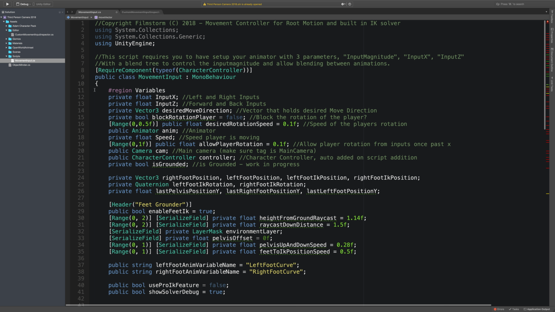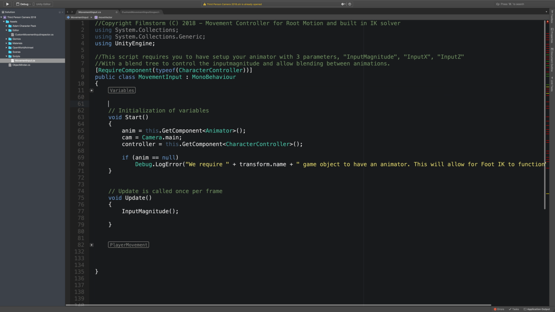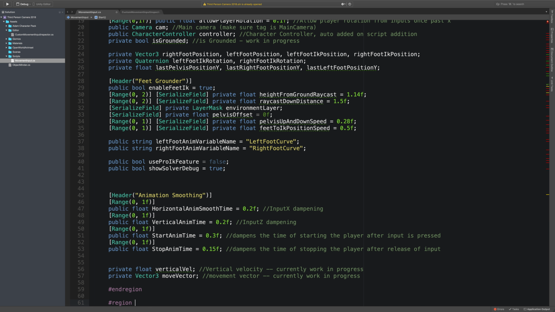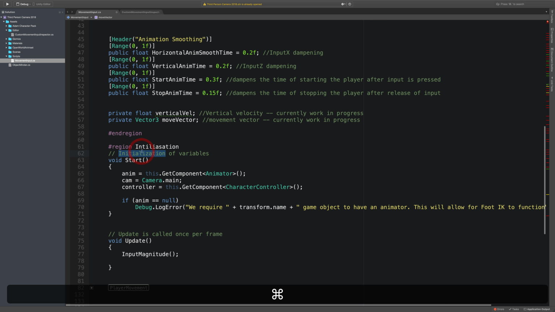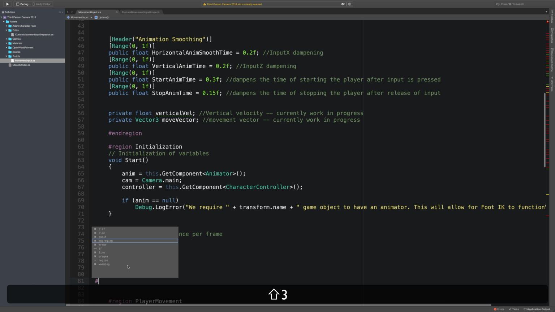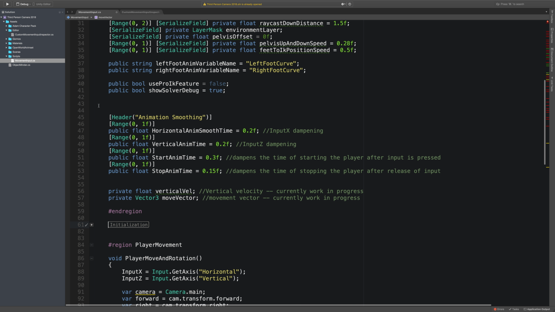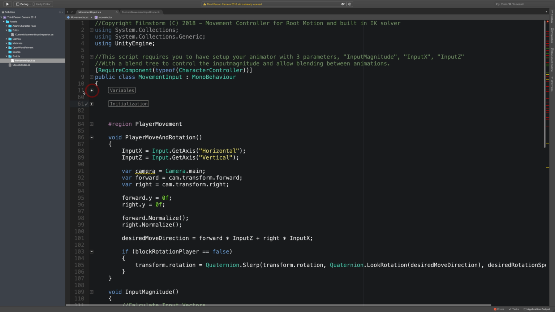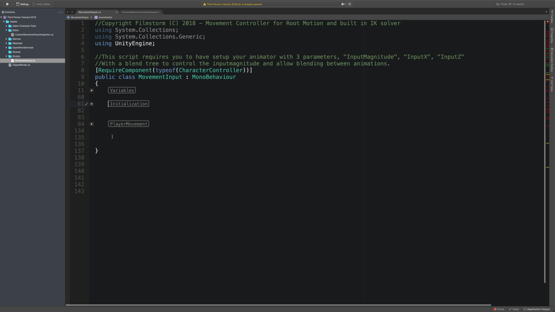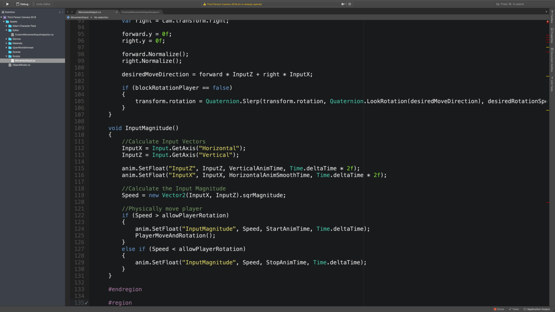And we can collapse this. And that's all of our variables. And this we can call another region and call this initialization. That's not spelled right. Well, let's just copy this one. There we go. Initialization and end region. Boom. Initialization, variables, player movement. And now we can create, and then as soon as you start to make another region, it's going to expand again.